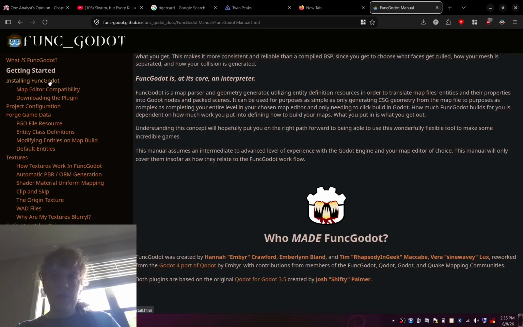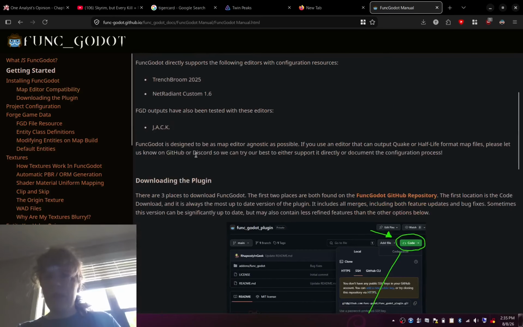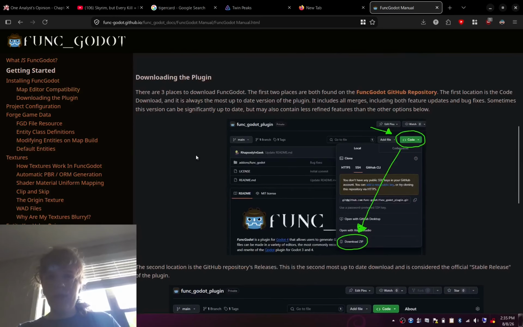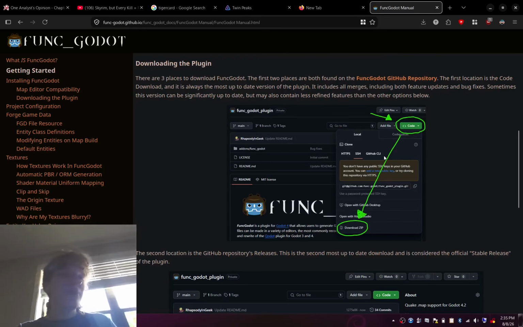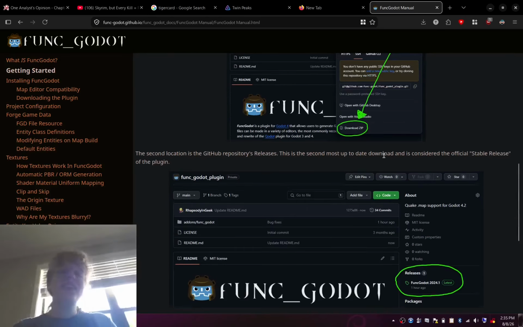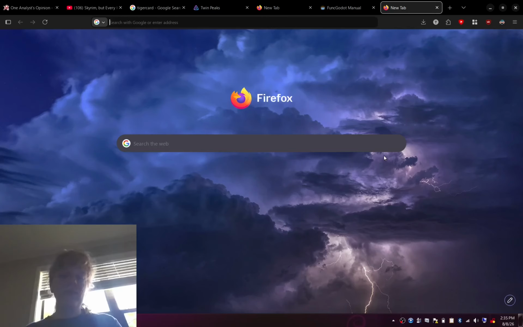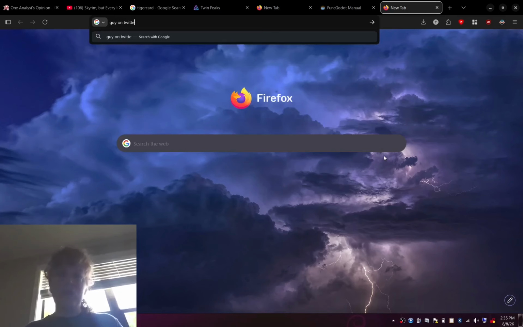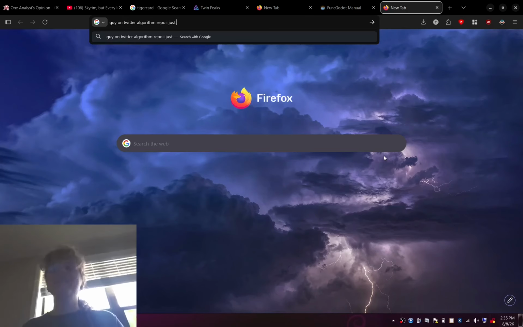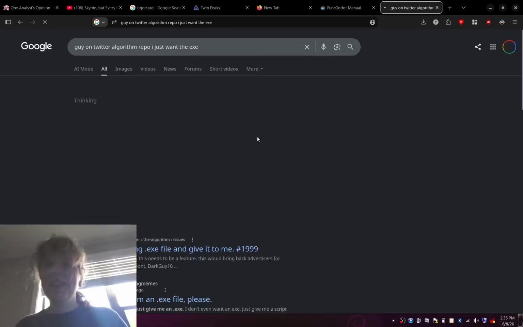Let's see. What's it doing? Oh, yeah. Blah, blah, blah. I just love when they have like a diagram on how to download the zip on GitHub. What is the guy on Twitter? I just want the Rhythm exe. Repo. I just want the exe.